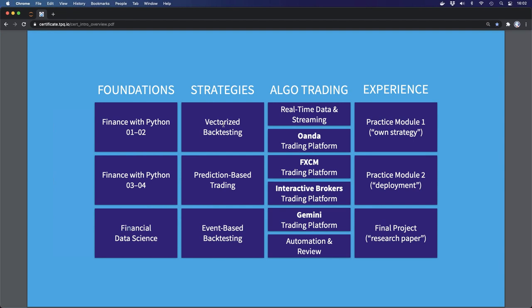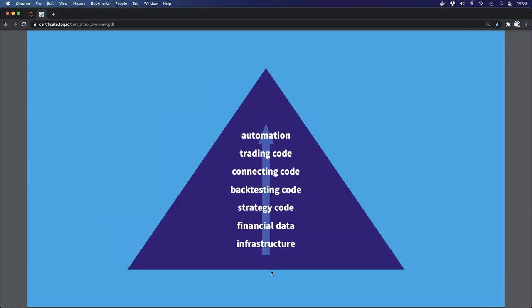So up until that point, we just deal with data and ideas and do some backtesting, but there is a point in time when you say, well, now let's go live. And at that point, you need to be able to deal with real-time data and streaming data, also maybe with streaming visualization. In this context, we cover four platforms: Oanda, FXCM, Interactive Brokers, and Gemini.